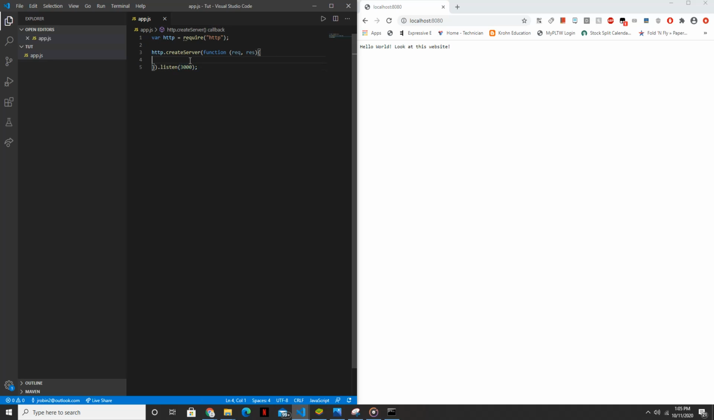And so inside of this function we'll say res.writeHead(200, content-type: text/plain). Okay, so what this line of code does is it states that the response from the HTTP server is supposed to be displayed in plain text.